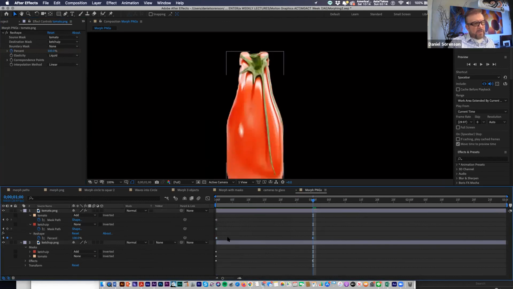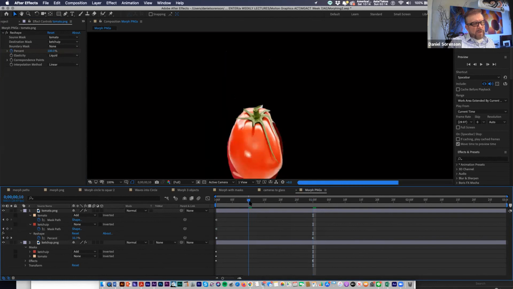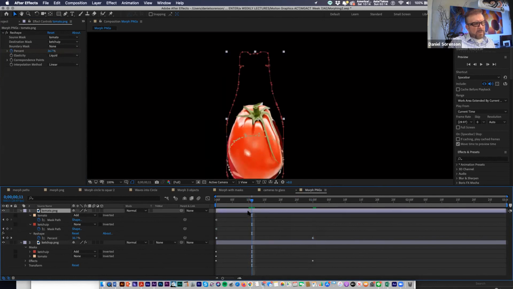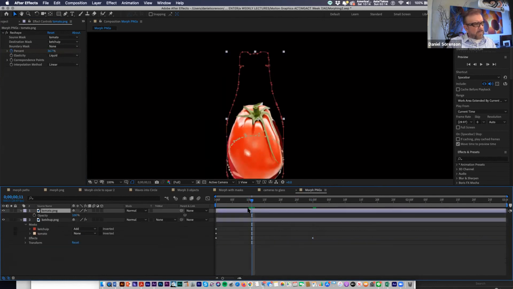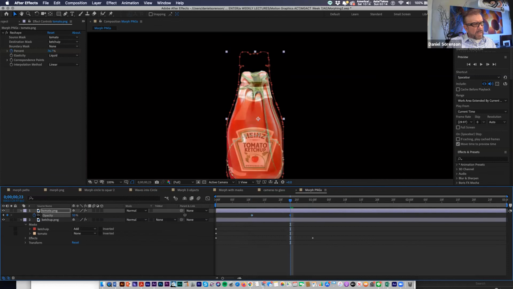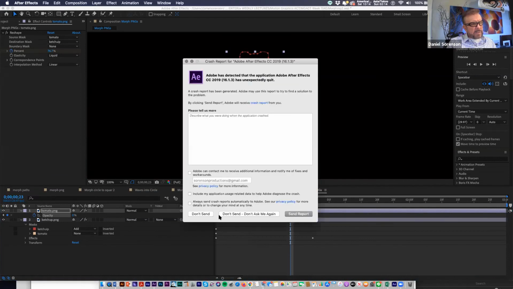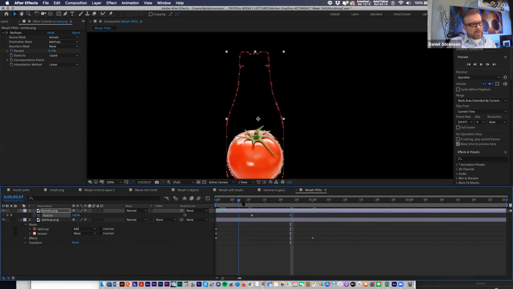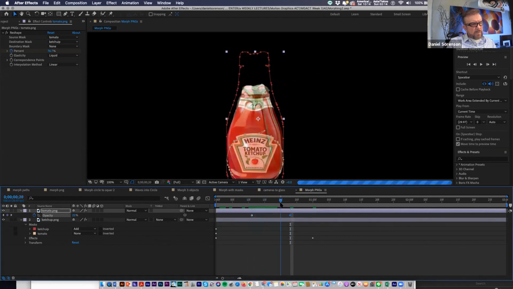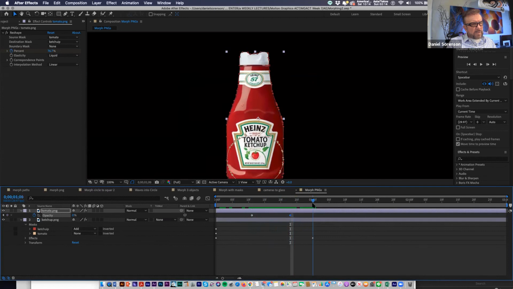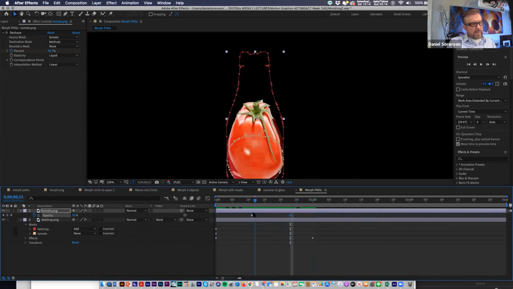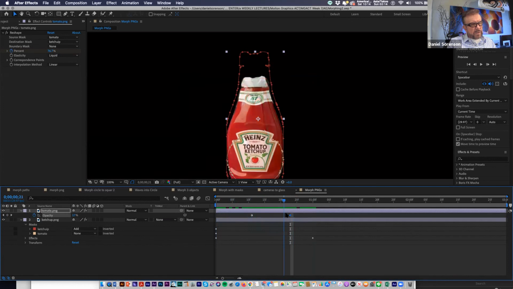Okay, so then about halfway through on the tomato, we're going to hit T for opacity, put a keyframe, move down like 20 frames or so, and then make it 0. So what's going to happen is it's going to transition into the bottle because the tomato just disappears and then the bottle.